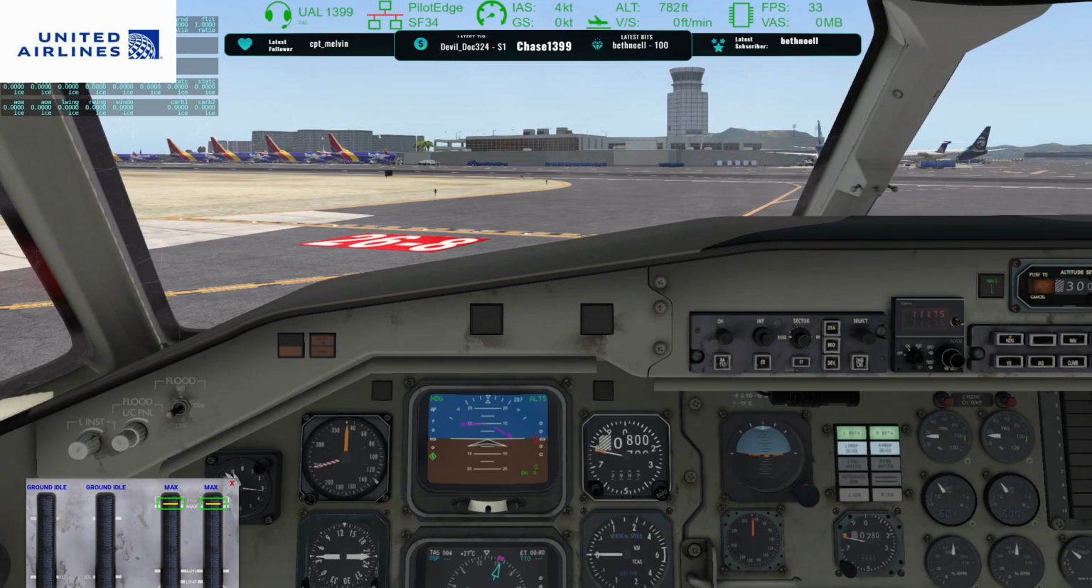Burbank Tower, United 1399 off the runway at Delta, looking for the terminal. Reserve 0 Papa, contact John Wayne Tower, 126.8. Tower, 126.8, 5870 Papa. Yeah, 1399.